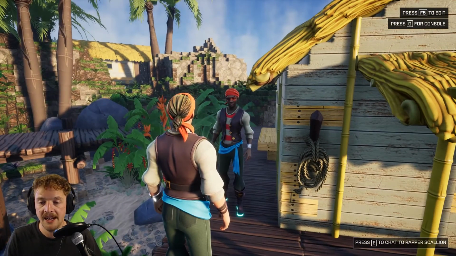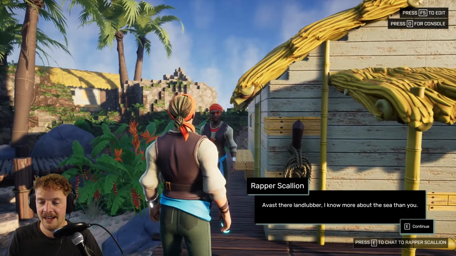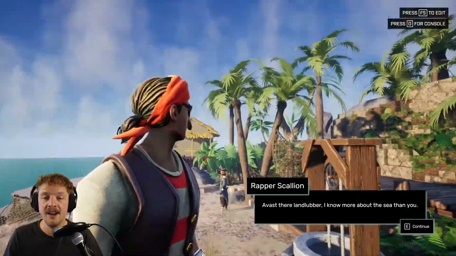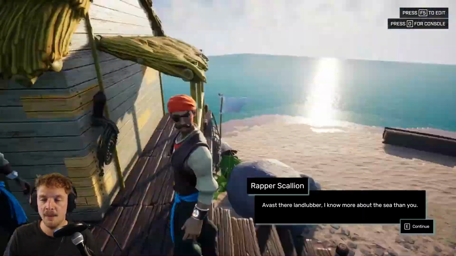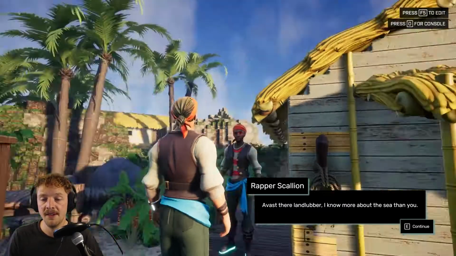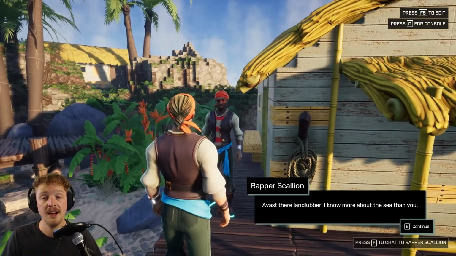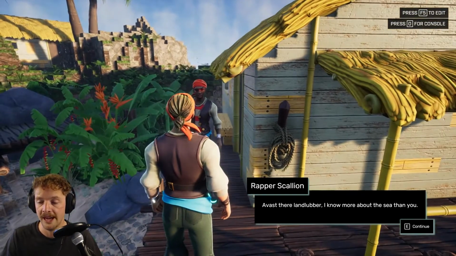So I'm going to interact with Rapperscallion. And Rapperscallion says, avast there, landlubber, I know more about the sea than you. Now, the difference between my widget that I coded myself and this widget is now I can't move. And so I'm locked into this conversation until it finishes, which could be a desirable thing for your game.